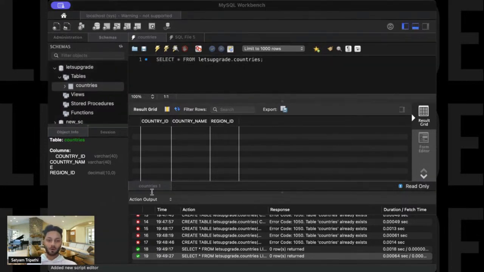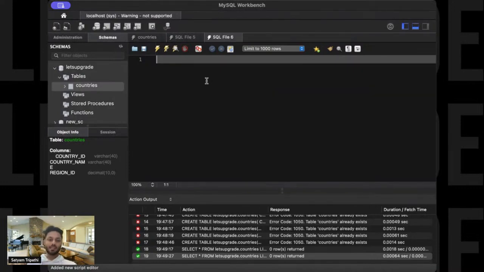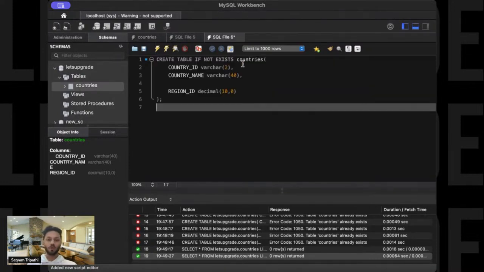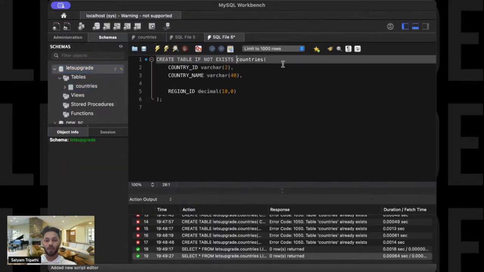All right, now let us just say the same mistake that I was making. To remove this particular mistake, that the table was already created but I was executing it again and again, what I can do over here is go on the query one, and just create this thing. The same command we'll use, and we'll mention the let's upgrade over here.